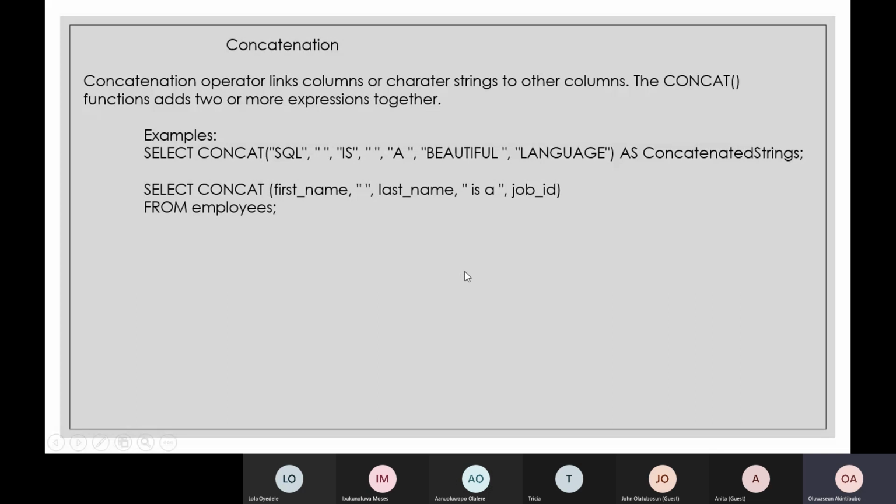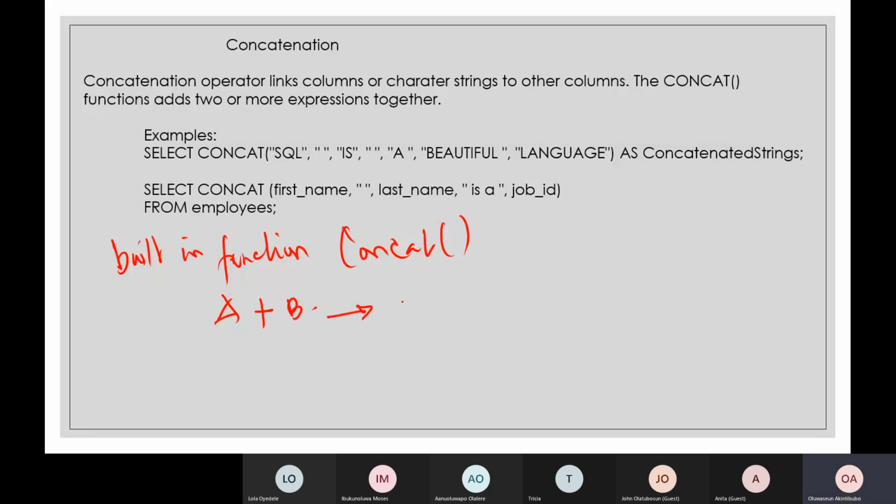So when we talk about concatenation, concatenation is a built-in function called concat, right? And what does it do? It takes a column A and adds it to a column B. Are you following me? So that we have a result of AB.